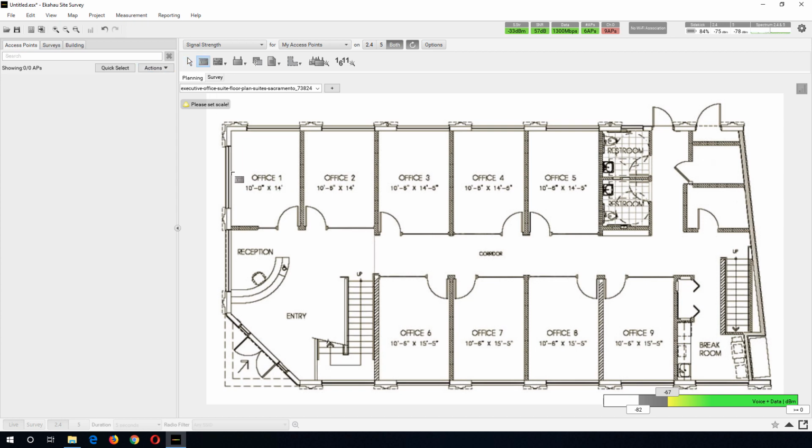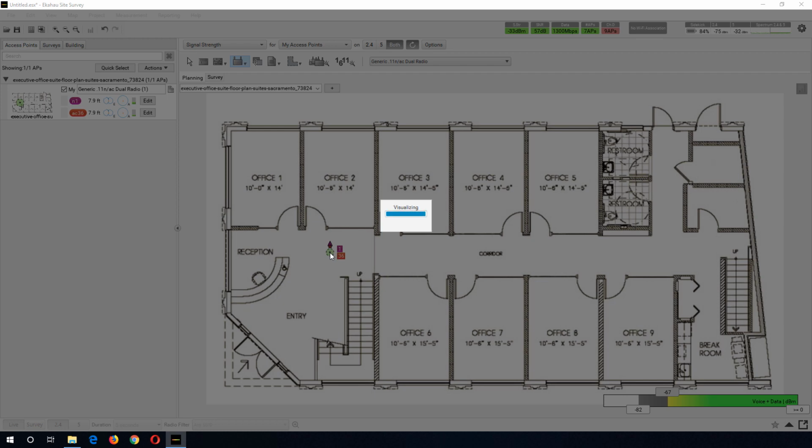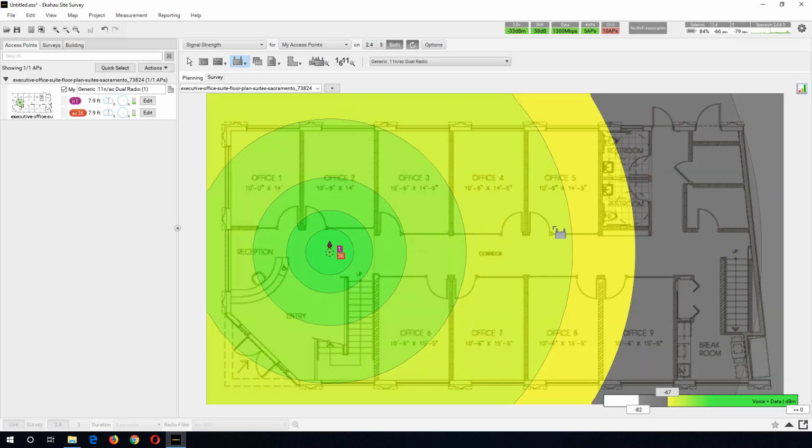So for example, if we go in here and choose the measurement tool to calibrate, and if we say this is 120 feet instead of 10 feet, well, that's going to be very different. So now when I place an access point on this map and it generates my propagation pattern, you can see the pattern that it's generating there, even with no walls drawn.